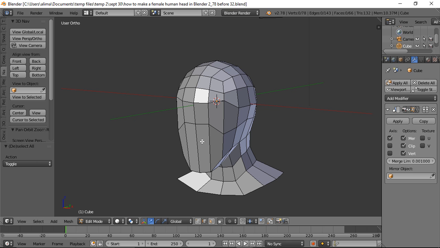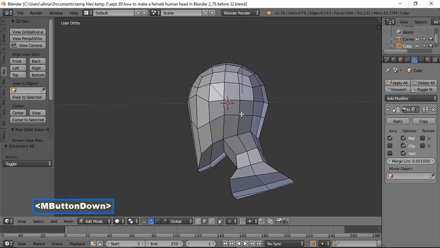And then the bottom of our nose will probably be around here. So you want the top of the ear to be near the top of the eyes, and then you want the bottom of the ear to be near the bottom of the nose.